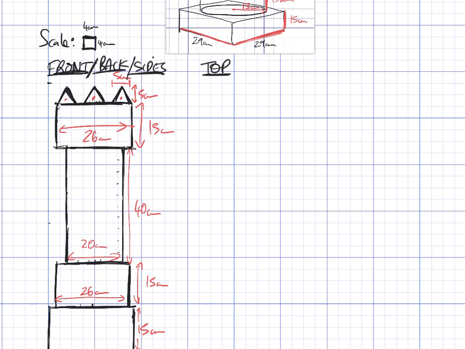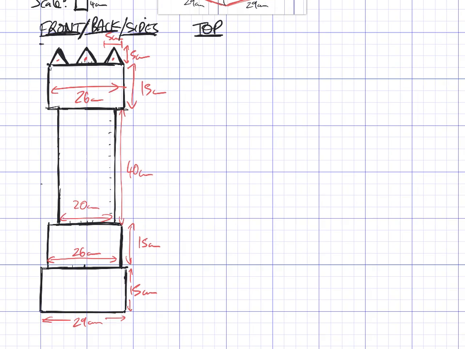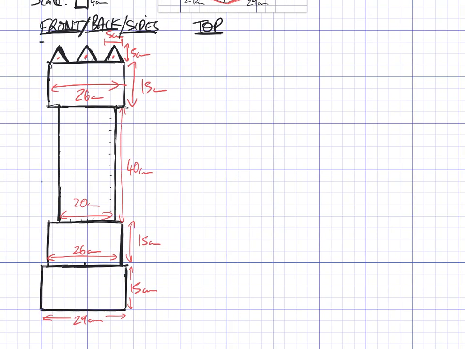Okay, now we need to make some decisions about the top. The widest part of my design is the base, so I'm going to be able to see that. This part is exactly the same size as this, so I'm only going to see the crown here, and then I'm going to see the pyramids. I'm not going to be able to see this from the top, only the base surrounding this cylinder here.